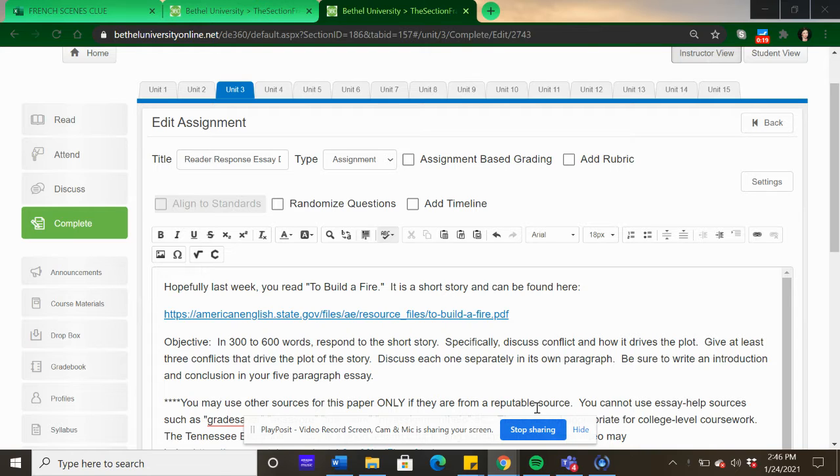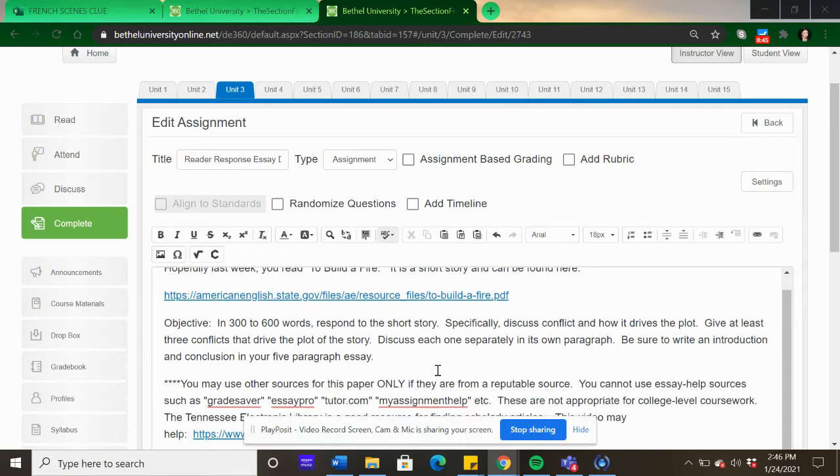And specifically this week, we're talking about plot and how conflict is required in order for the plot of a short story or a novel to be interesting. You know, if nothing happens that is conflict, it makes for a very boring story. So give at least 3 conflicts in To Build a Fire that make the story more interesting and more suspenseful.